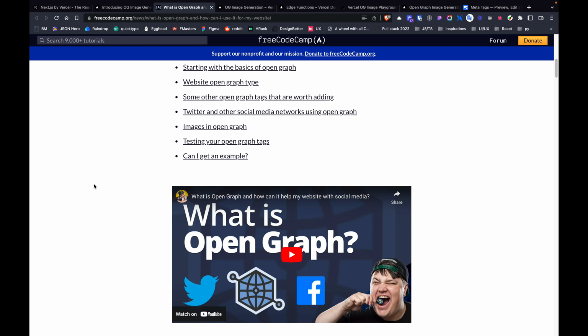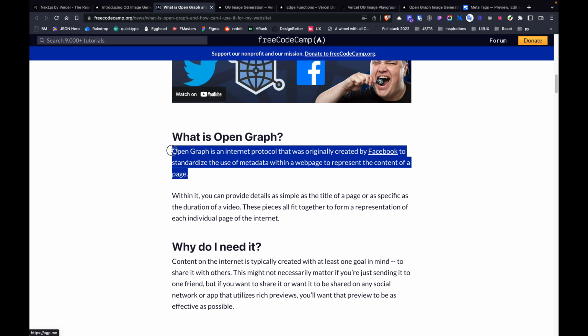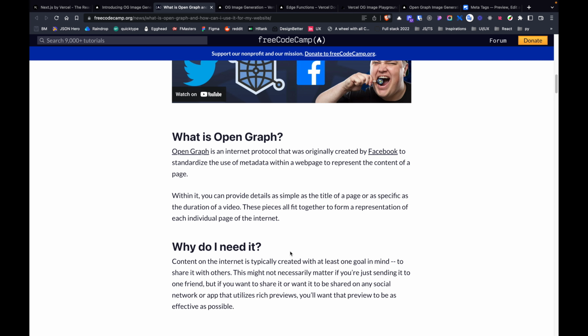OpenGraph is an internet protocol that was originally created by Facebook to standardize the use of metadata within a web page to represent the content of the page. It's just a standard allowing developers to specify an image and other metadata to be displayed while sharing links on the web through platforms like Twitter, Facebook, Slack, and even text messages.